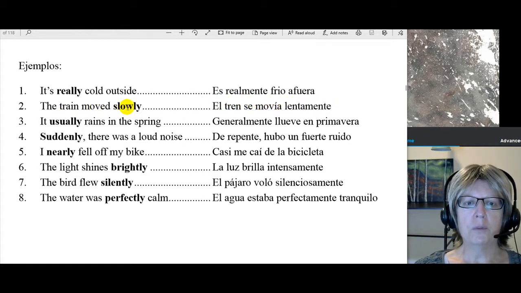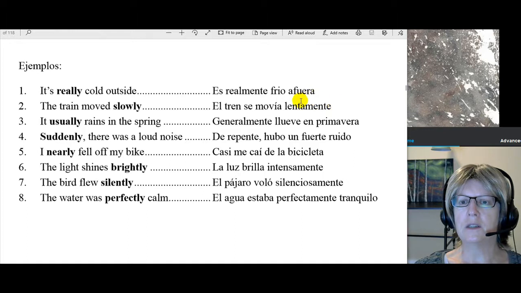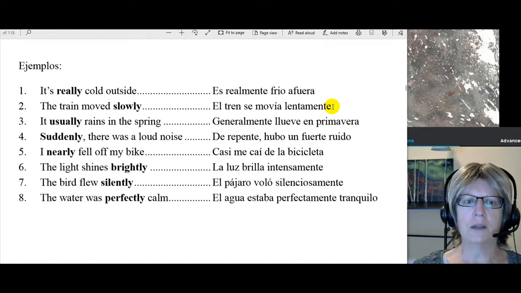The train moved slowly. Remember that adverbs modify verbs. Moved would be the verb, movía, and slowly would be the adverb, lentamente. ¿Cómo se movía el tren? Lentamente. La pregunta es ¿cómo? Y la respuesta is the adverb, lentamente.